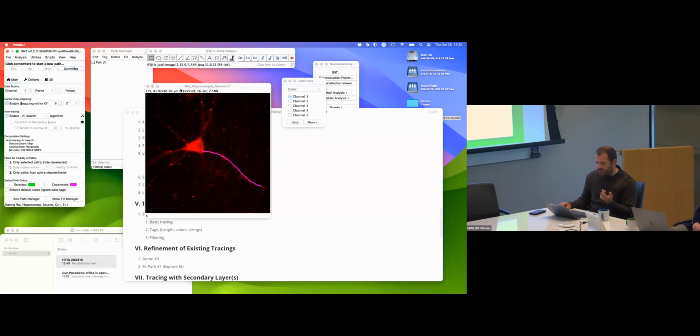Things that may interest you. To improve the accuracy, there is this cursor snapping. Basically, you define a neighborhood in X, Y, and Z dimensions, and then the cursor looks for the brightest voxel in that neighborhood, and it also clicks there automatically.